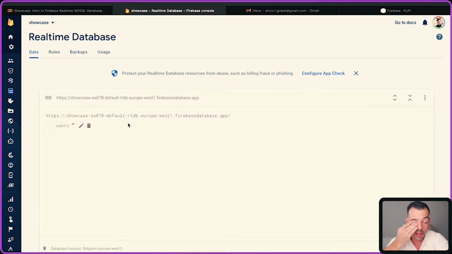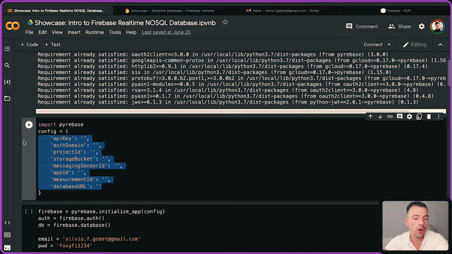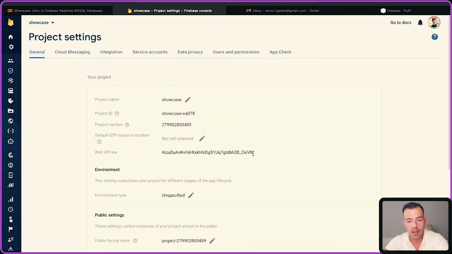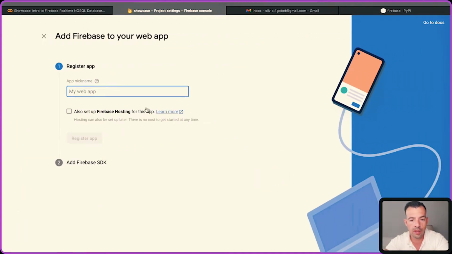Now what we need to do is get the configuration to set up the link to our Firebase database. And to get that, we need to set up a new application that is linked and can access this database. To do that, you go to project settings, you go to the bottom. Here you have different options if you're developing on iOS or on Flutter for Android. In our case, we're going to do this. We're going to call it Showcase App. Also set up Firebase hosting? No, we're not going to do that. Register this app.